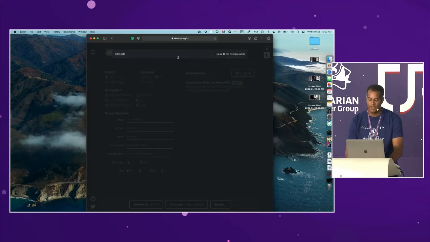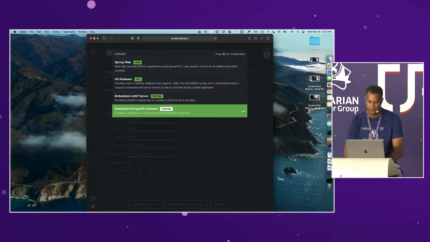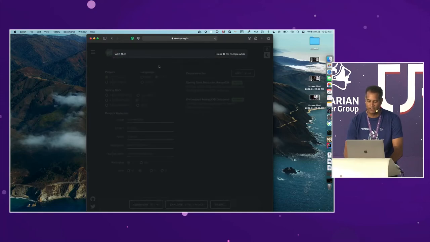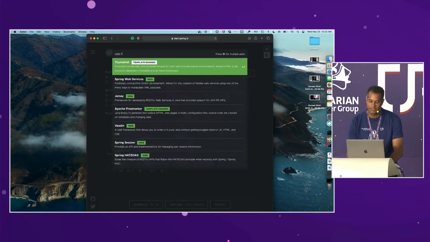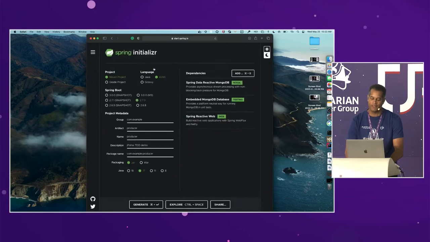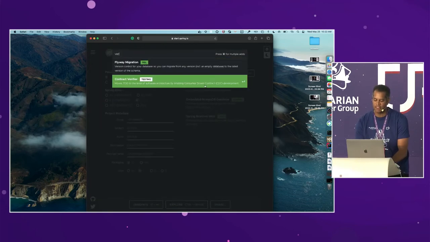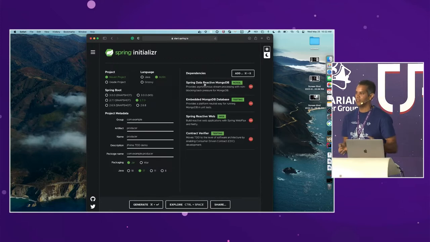Call it Flapdoodle. And we're going to use WebFlux, or Reactive Web. You know, there's a script for this, but I like the demo effect. And then we're going to use Contract Verifier. That's the thing that does our CDC and our tests for the contract itself.